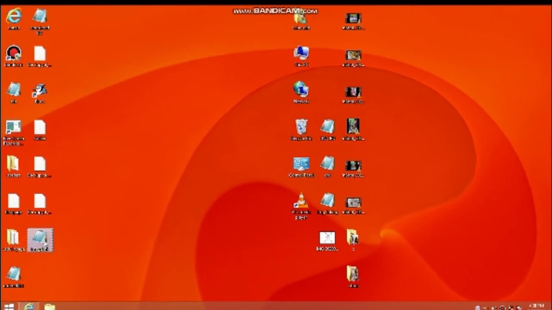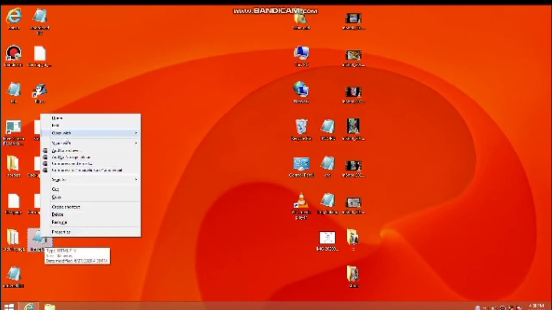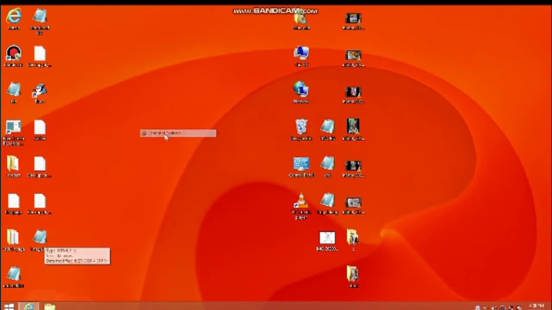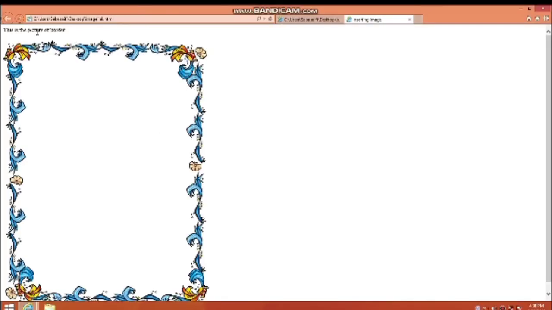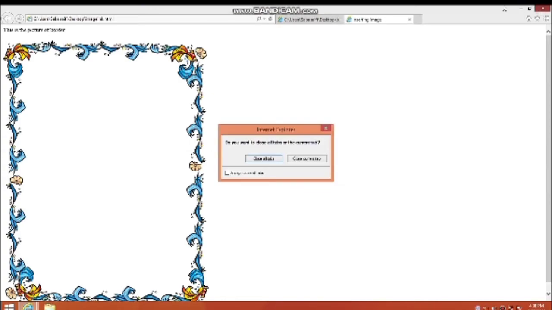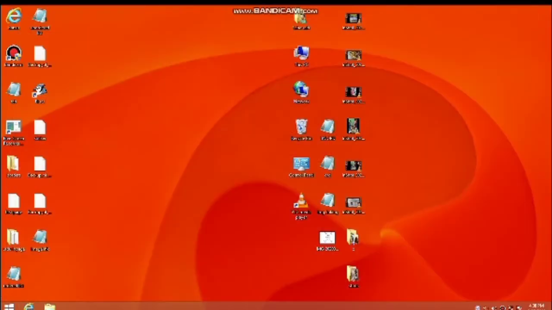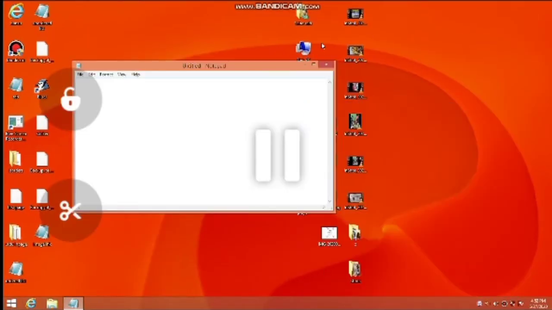Now I'm going to open this with Internet Explorer, and here you get the image on your web page. See, this is the image. You can change the height and width and alignment of this image by using the attributes of the image tag. Okay, next I'm going to show you how to create a table in HTML.